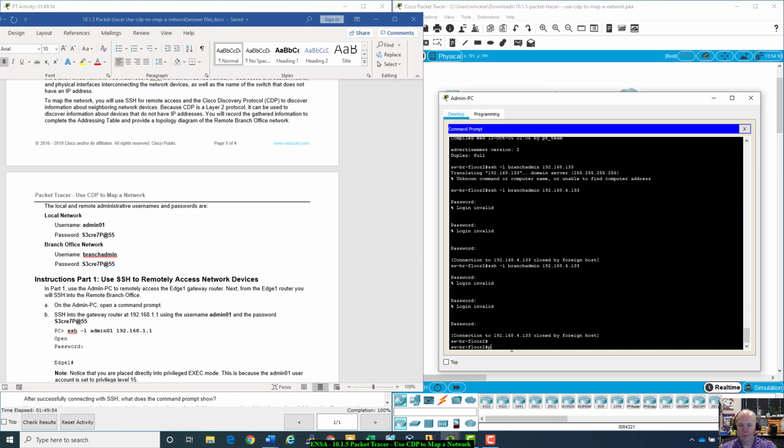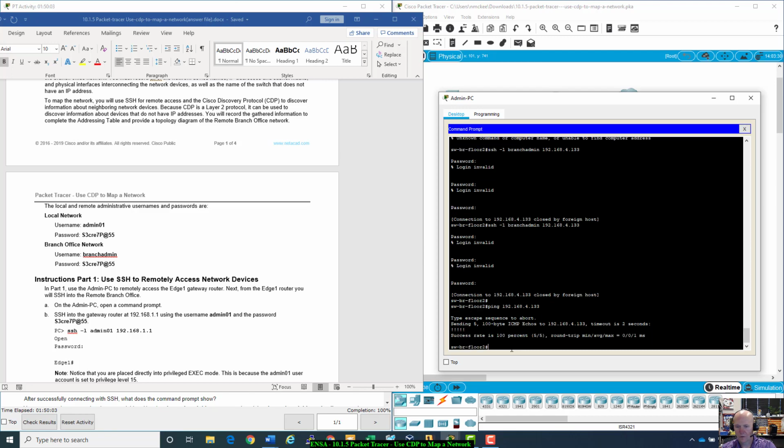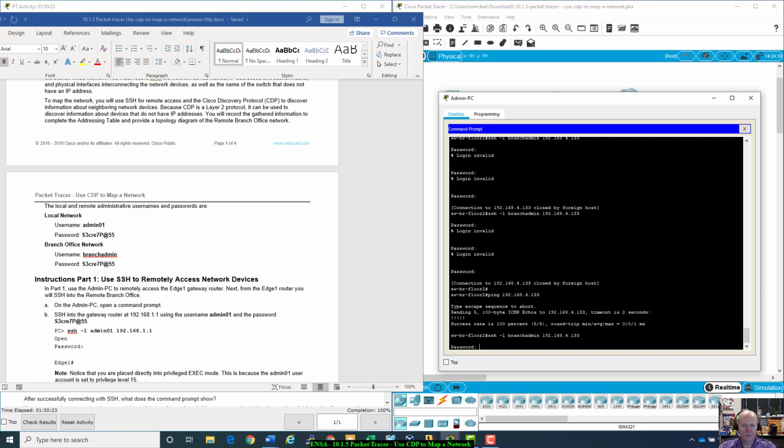Let's exit out of that. What can I ping? 192.168.4.133. Alright, so I'm pinging it, I just can't SSH into it. Maybe it doesn't have... SSH should be configured though, because it's letting me do branch admin. It's asking me for a password.